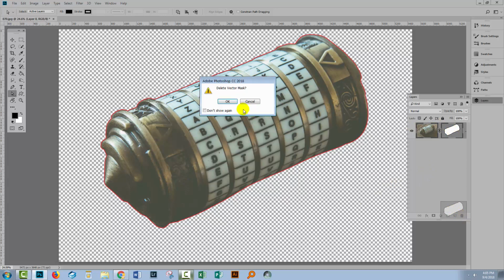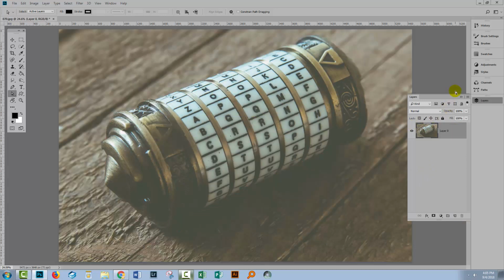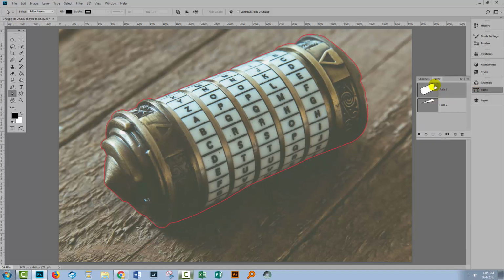Let me just delete this vector mask and let's go back to the Paths palette. If you select your path, you'll see that there's an option here to turn your path into a selection. So you can turn a regular path into a Photoshop selection. And if you prefer to use a selection, then it's easily accessible from a path. Whereas the other way around, it's not. It's not so easy to get a really good path out of a selection, but it's very easy to get a good selection out of a path.